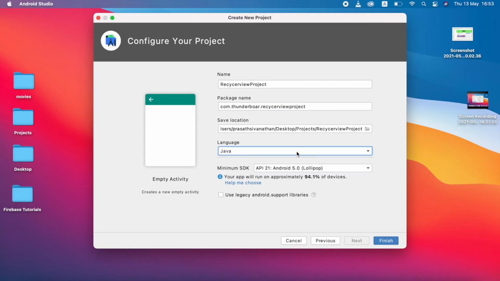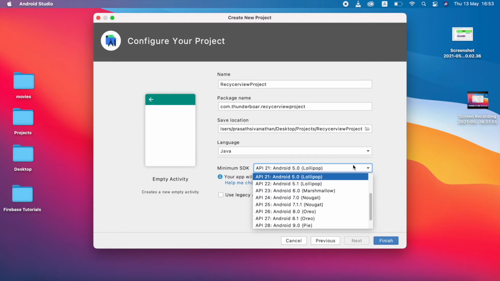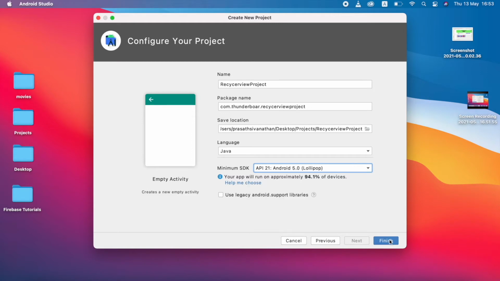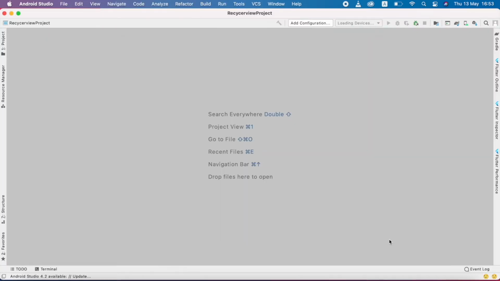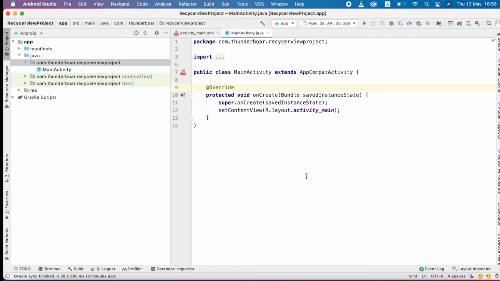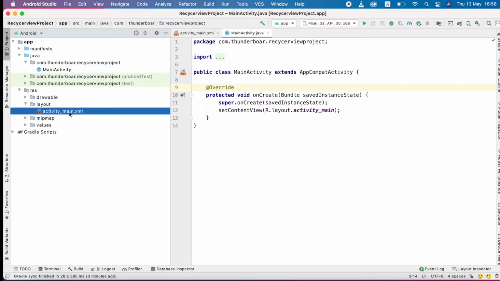So I am choosing the language as Java. I am keeping the minimum SDK version as 21, that is 5.0, the Lollipop one. So I just click finish. Project loaded successfully. So I am going to expand the resources, layouts and main activity.